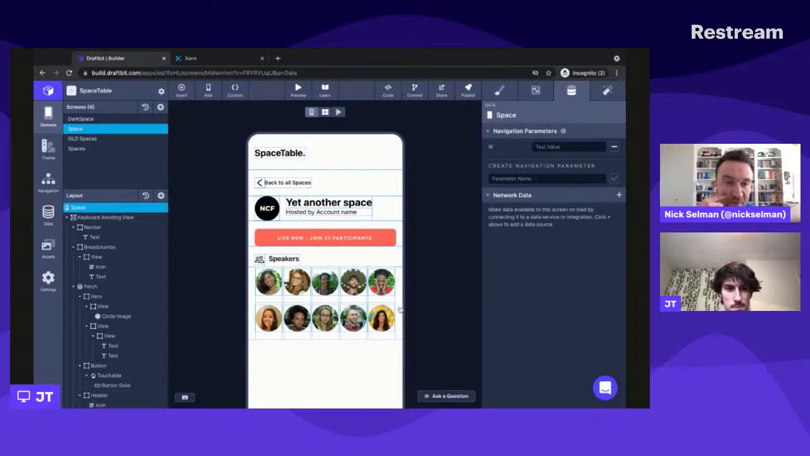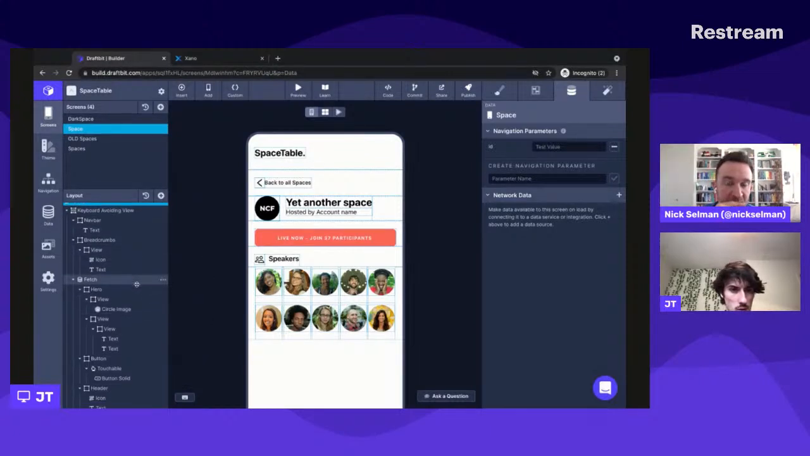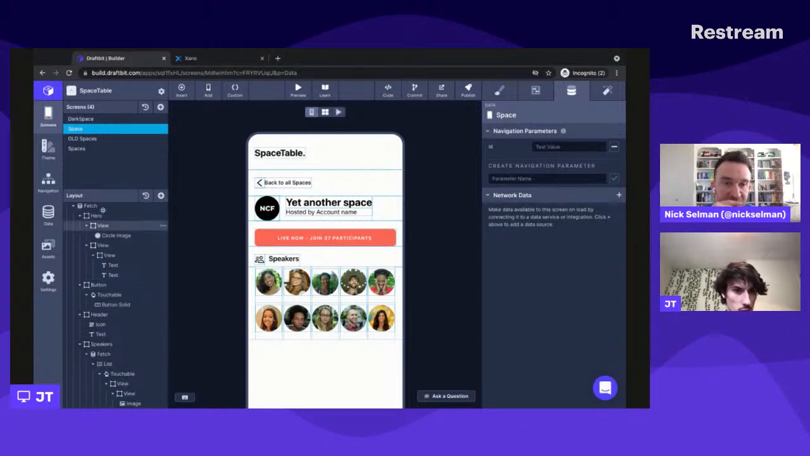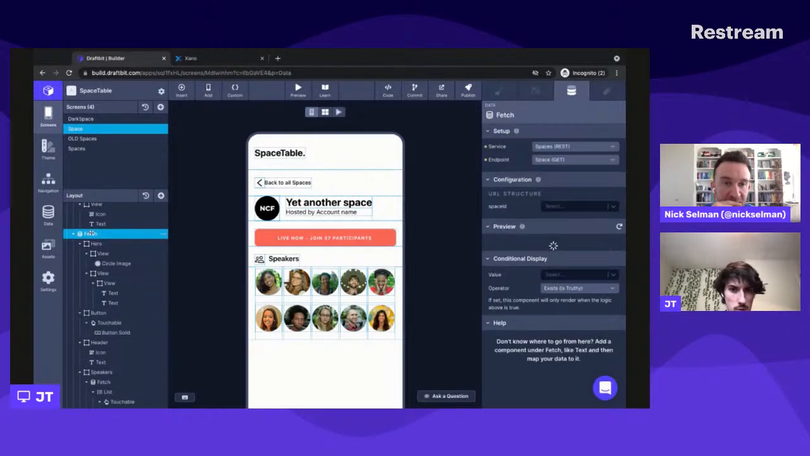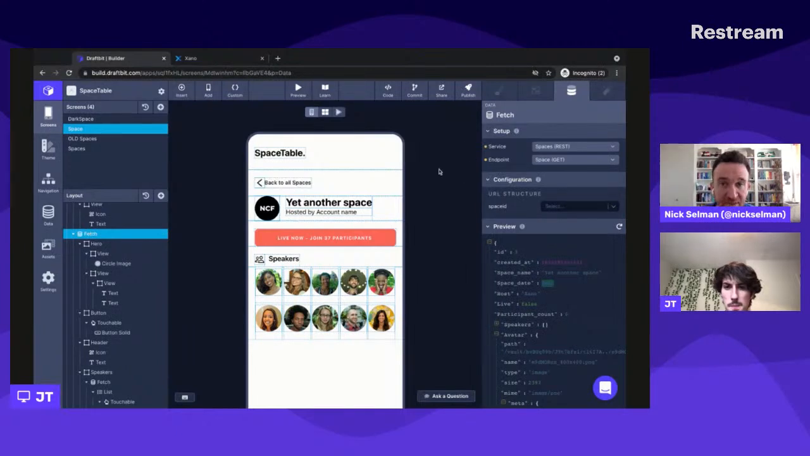In that first fetch component that we mapped to the space, select that. Do you see in the configuration on the right-hand side where it's looking for a space ID? You can actually just map that to the navigation parameter for ID.